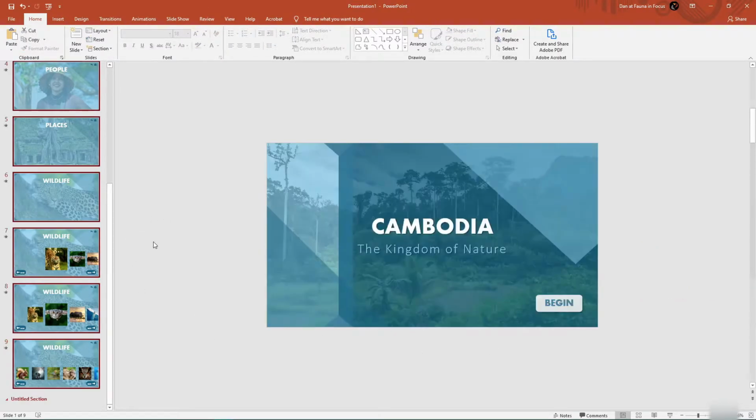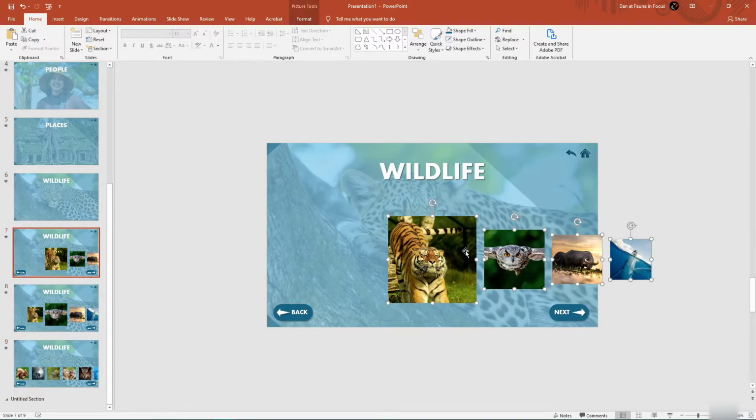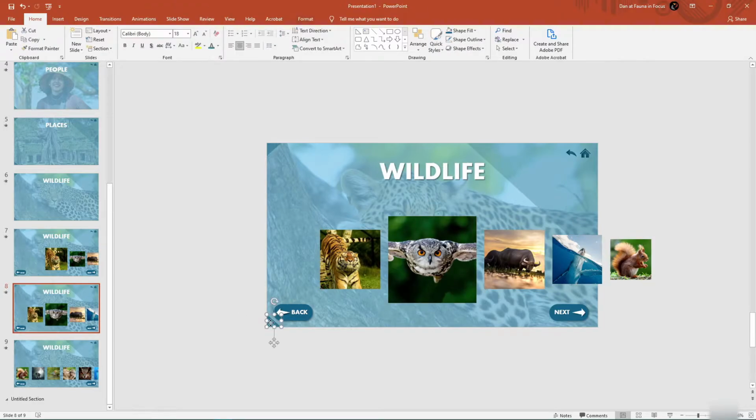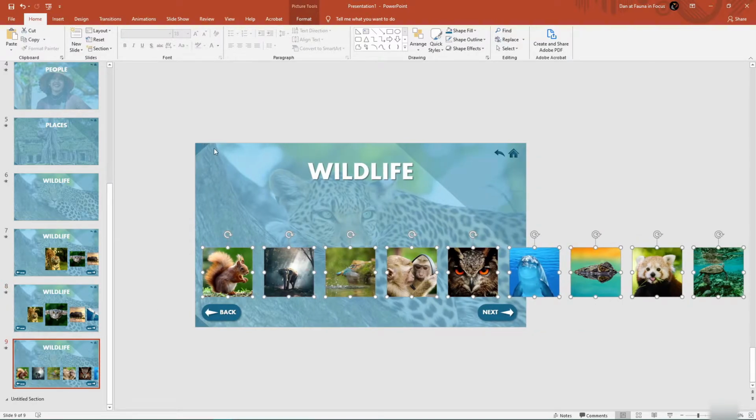So now, let's just double check. One way we can check what's on the slide is just click on the slide and press Control A to select all. So we've got a triangle in this one. Control A, and we've got an icon there. Control A. There we go. We should only have the pictures. There we go.